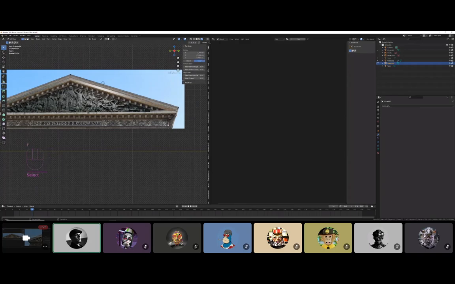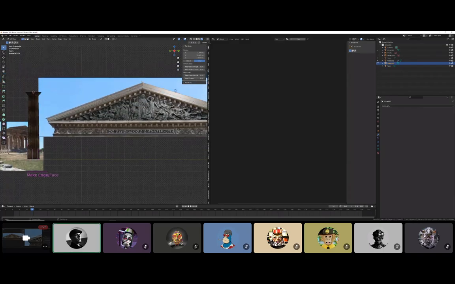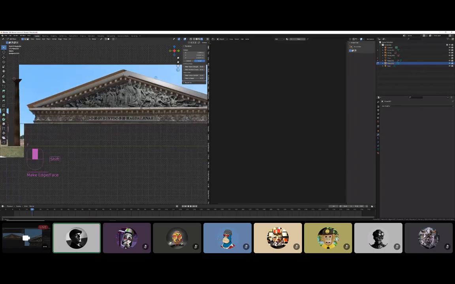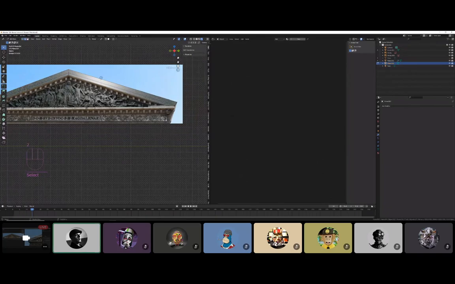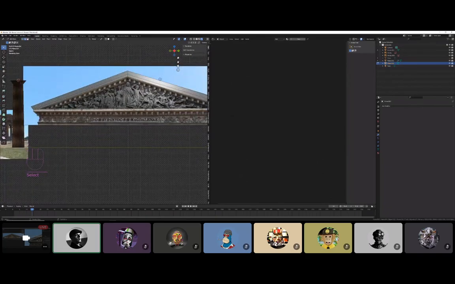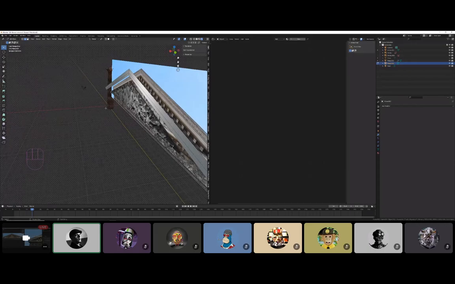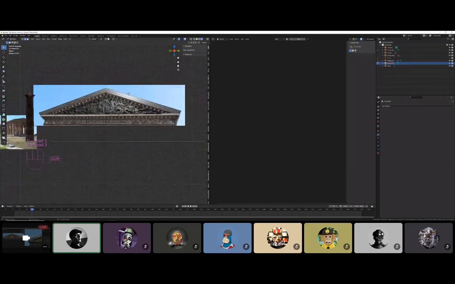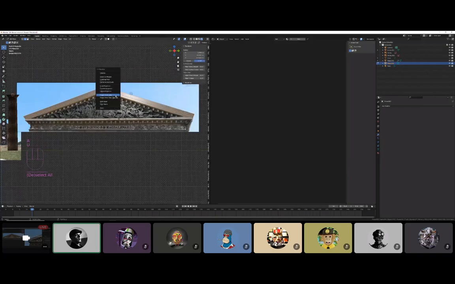Select 4, press F, and now select these 2, 4, F, and same for this. Select all of them, F, and then same for, actually, we don't even need this bottom line. Do I have a bottom line? I do not. Look at that. Right, so now we can just UV unwrap that from the front, A, U, project from view.